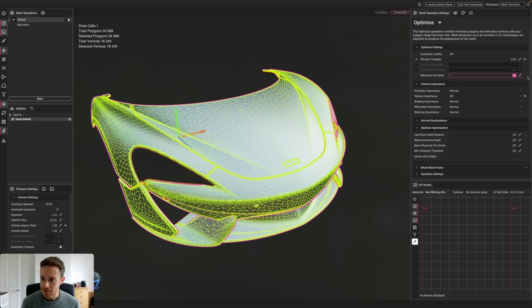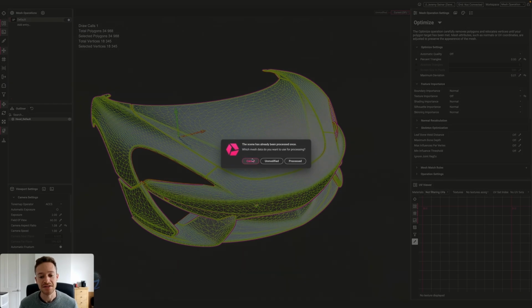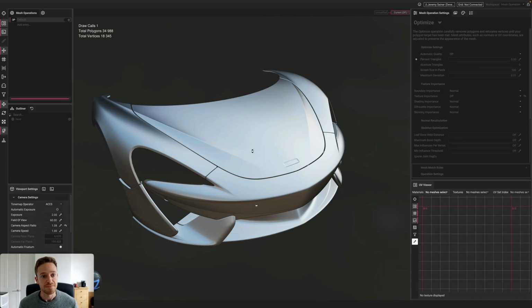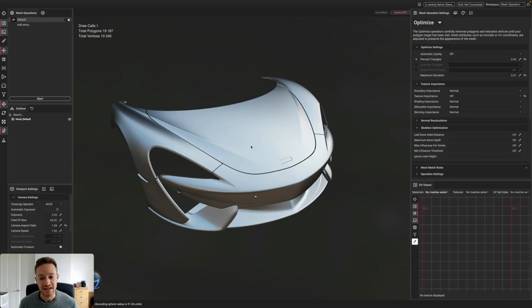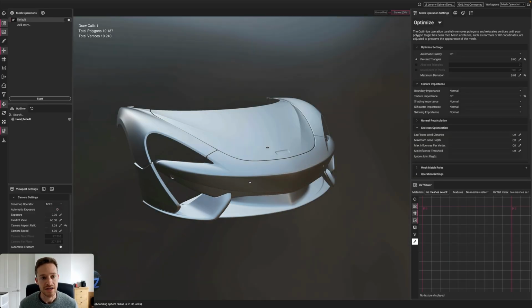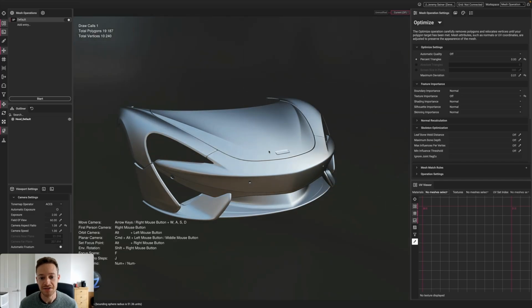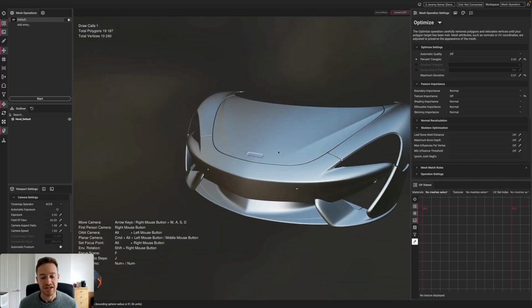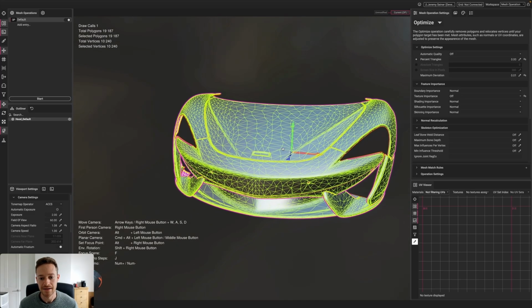In this case, it'll be the same number, 0.01, again, a great threshold number to work with if you're using maximum deviation at the beginning. And then I'll go ahead and hit start and optimize the unmodified version of this mesh. And you see, we are actually able to optimize this even further. We're now down to 19,000 polygons with still beautiful shading here. And there's the wireframe of that.